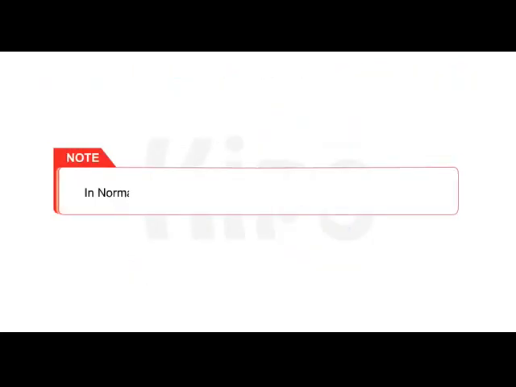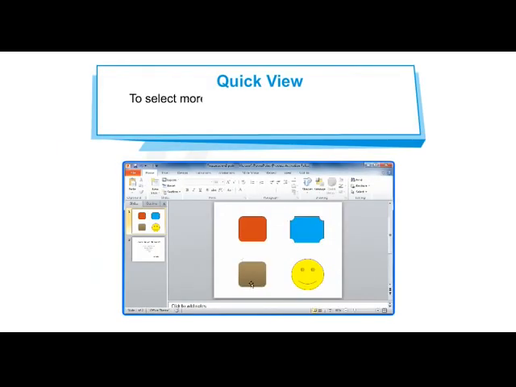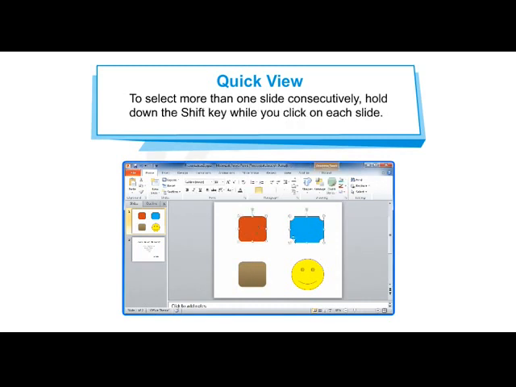Students note that in normal view you can rearrange the slides in the Slides tab also. Know the fact that we can select more than one slide consecutively by holding down the Shift key while you click on each slide.